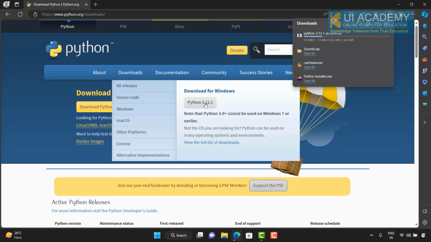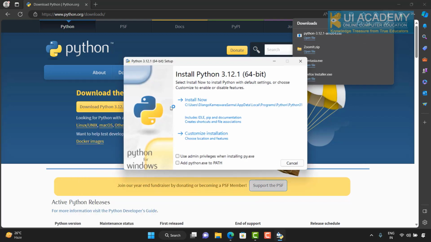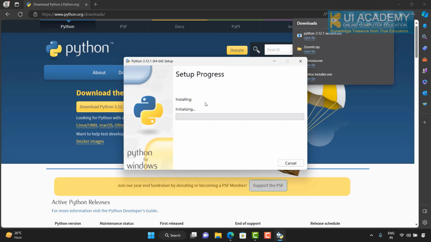So I click on this button and now we're trying to download Python, and then I'm going to run the setup file. The first option that we can select is Install Now, and you can say use admin privileges when installing python.exe, which is okay, and also you can say add python.exe to the environment variables, to the PATH, and then I simply click on Install Now. And then simply click on Yes again, and within a couple of seconds we should be ready with Python on our system.